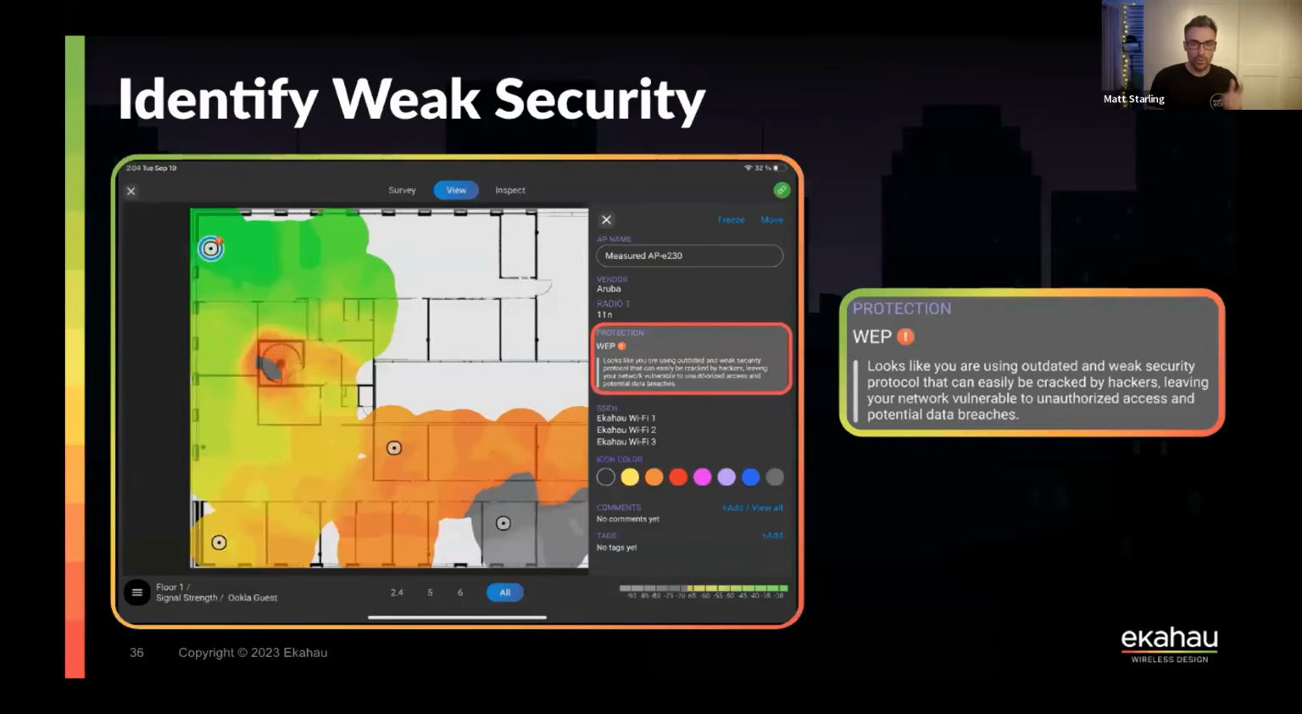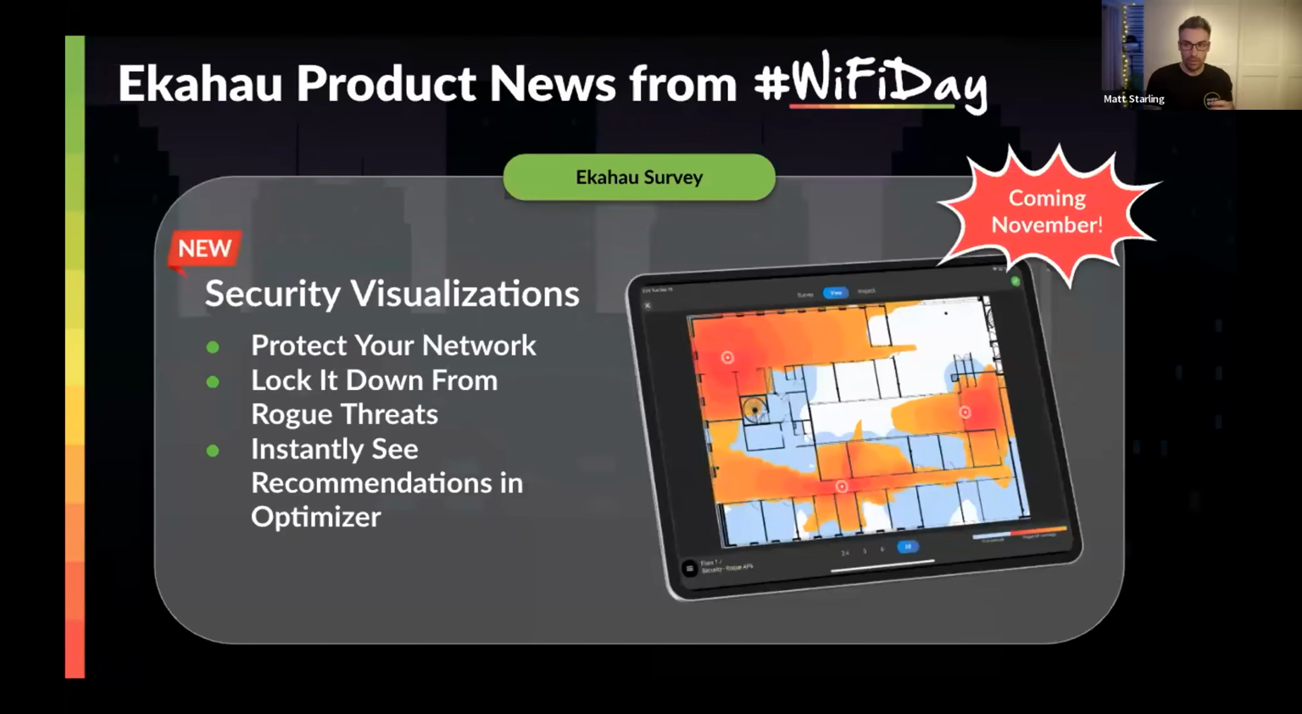And as well as that, we're also going to be identifying any of your networks that have a weak method of encryption. So in this example here, using WEP. We're going to make it nice and obvious to see if for some reason, perhaps someone enabled a checkbox that's kept WEP on, for example, or the first version of WPA. So make it nice and easy to see and identify that. We know how important security is to everybody, so we want to make it easier to identify and clearer to see quicker. And this will be coming in November, so you'll be able to get access to these security visualizations inside of the survey app as well.